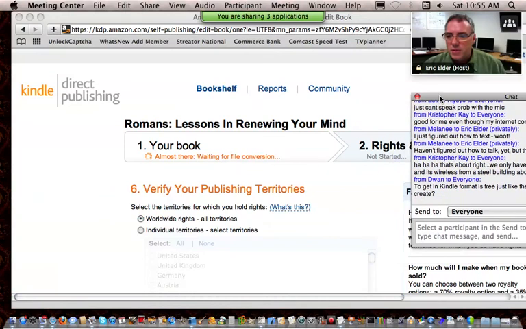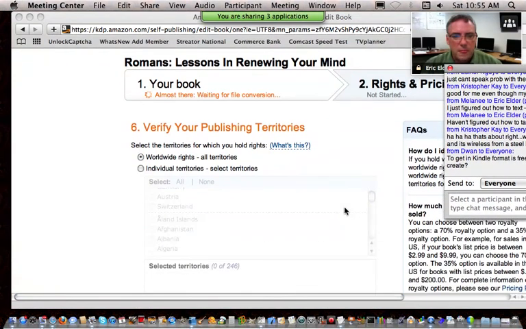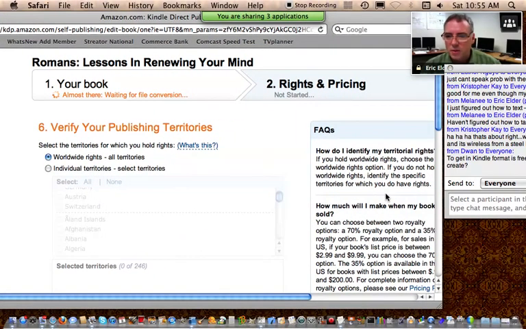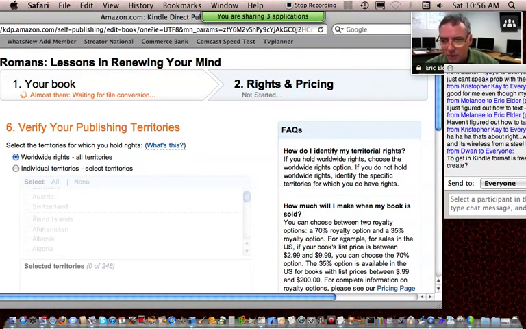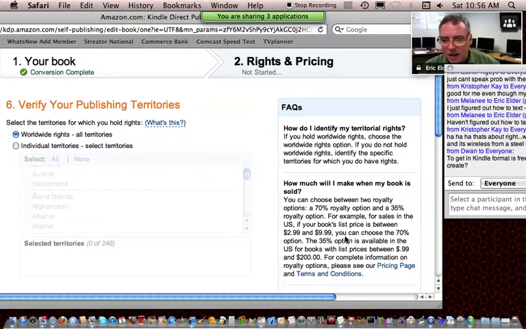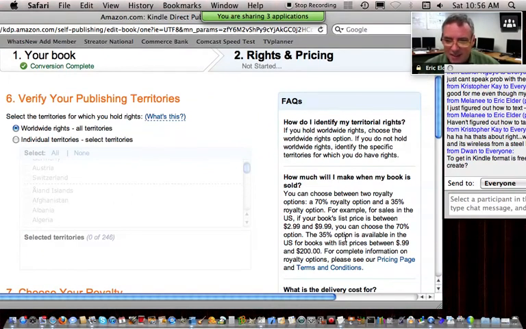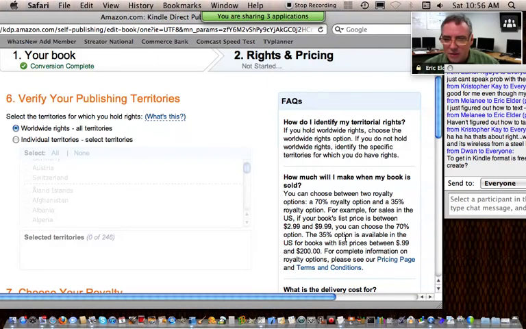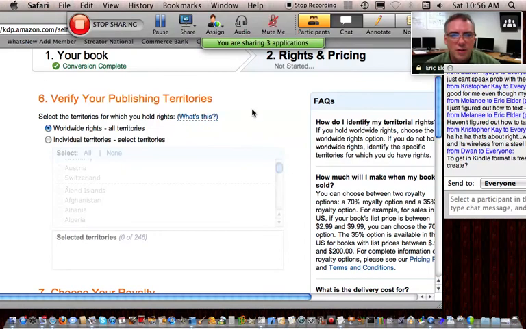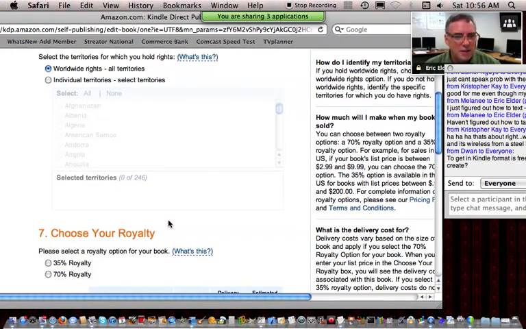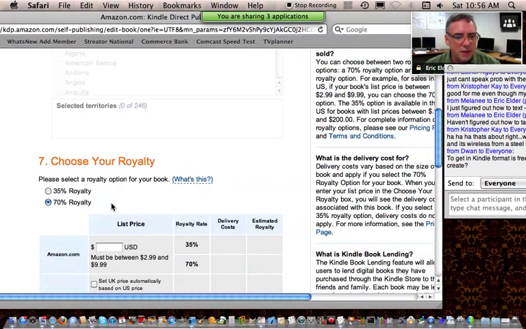Then it says your book is almost there. Do you want to give worldwide rights or just individual territories? And you can choose per country. I'm going to say worldwide rights. It says over here under the frequently asked questions, what option you want, which royalty option. 70% royalty comes to you, or 35%. And I choose the 70% option. The 35% has some other issues associated with it. You'd have to read that to figure out why. But as I've looked at it, I say worldwide rights, and I want the 70% royalty.